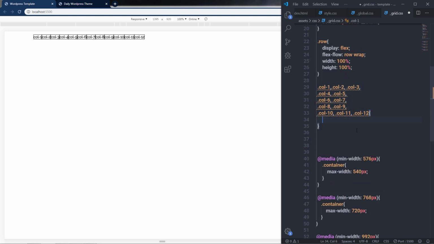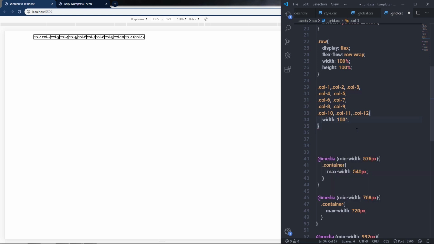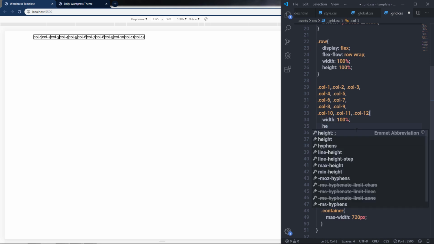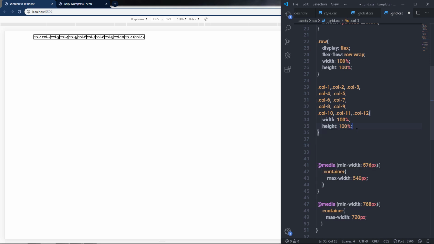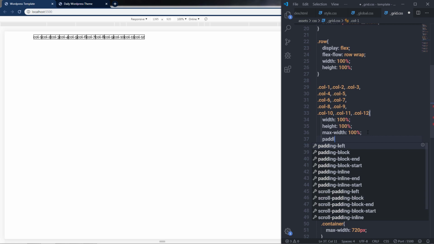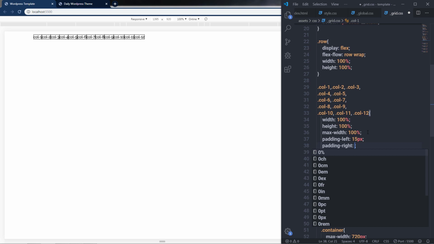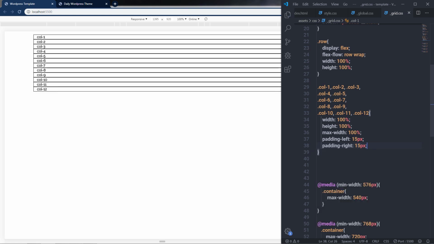And to these columns I'm going to specify width, and the width is going to be 100%. Along with that I'm going to specify height, which is 100%, and don't forget to specify max-width, which is 100%. Now I want to add some padding between these columns. So I'm going to specify padding-left 15 pixels and padding-right 15 pixels. Save all the changes, and now you can notice we have 100% width for these columns and have some padding to it.